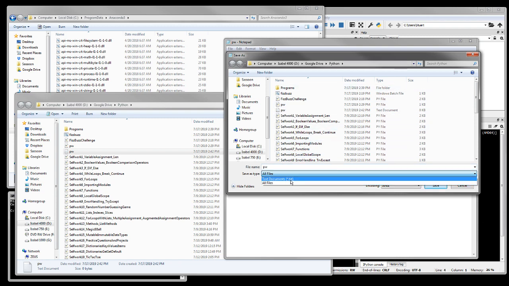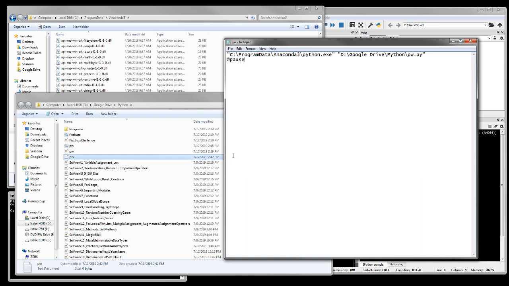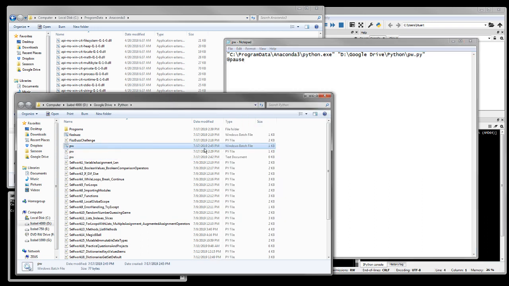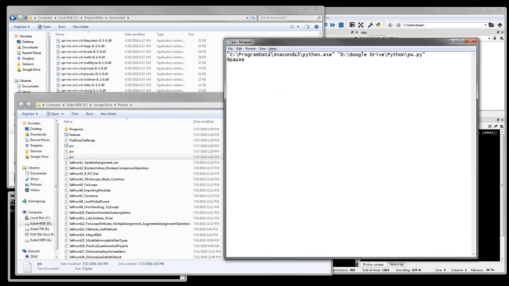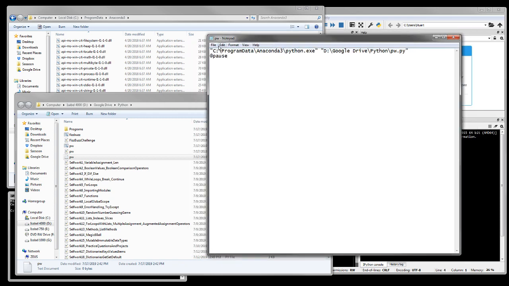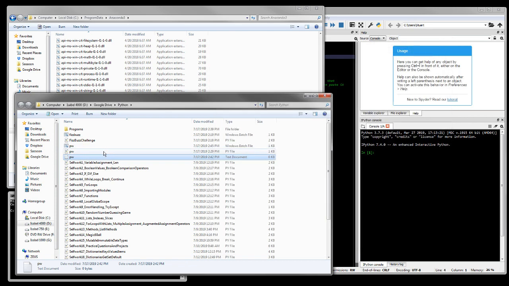So I'm going to also save it in here. We're going to change this from text documents to all files, and then we're going to put in our own name with .bat. So now this will save, and this will become a batch file. Now you can see I have a batch file right here, and I also have this text document. This text document doesn't do anything. I can save it, sure, but it doesn't do anything. What's important is this batch file.